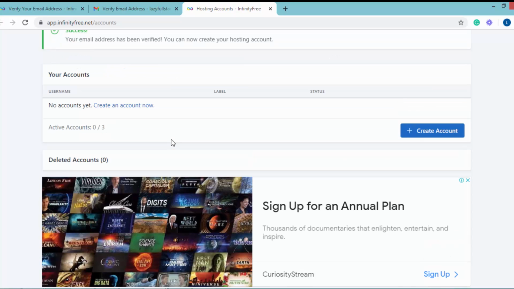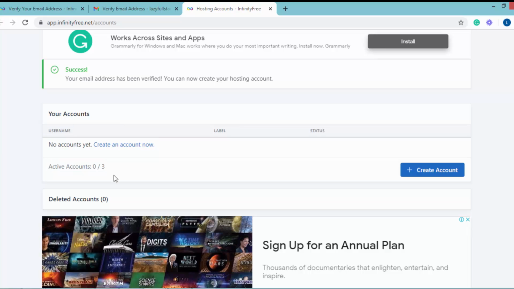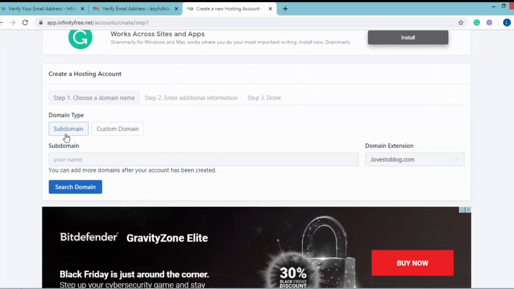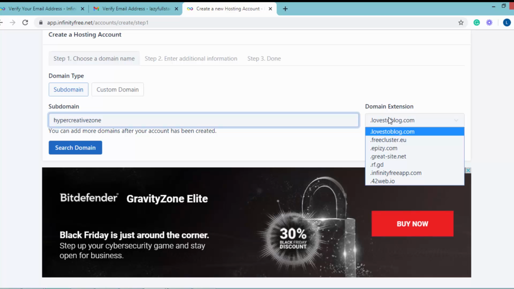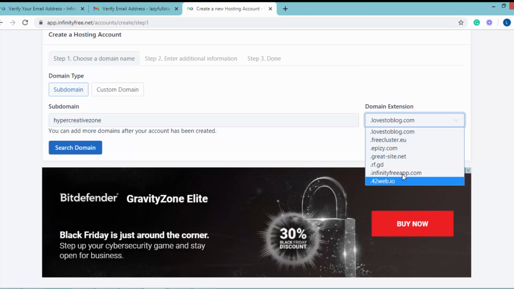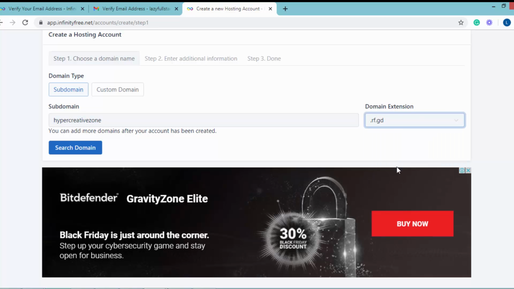So now I can create a website account. In this InfinityFree website I can host 3 websites. So let's click on the create account button, and here I will select subdomain and enter a name for our website. I just add the subdomain, and here we can select the extension. I will select the .rf.gd extension and click on select domain.